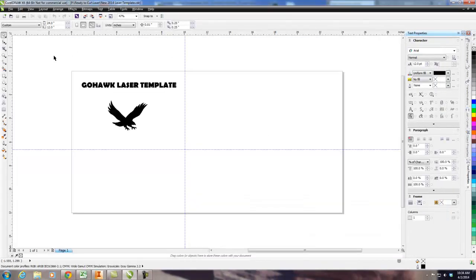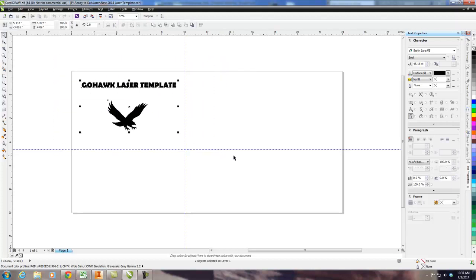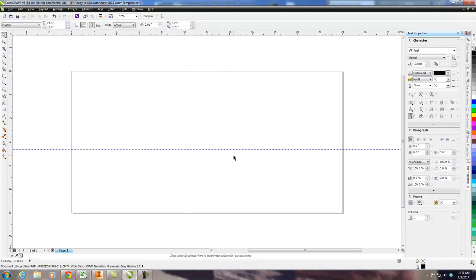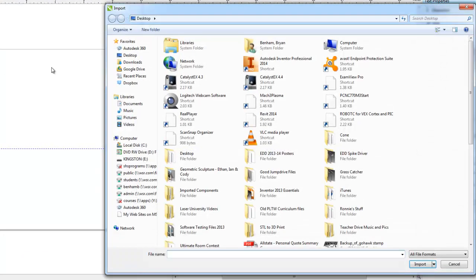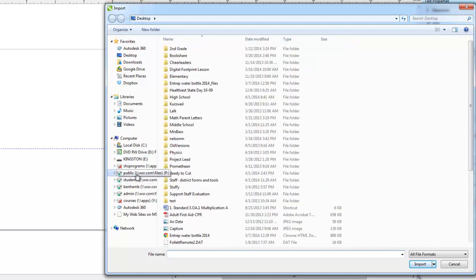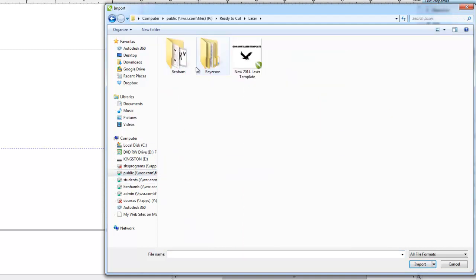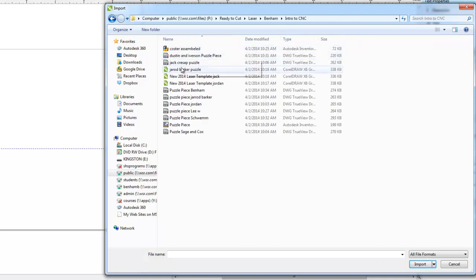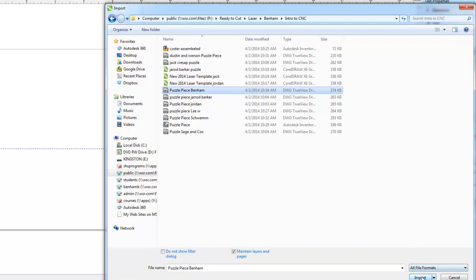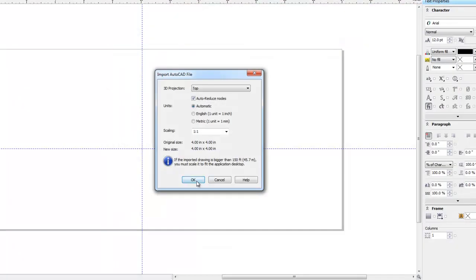This is the stuff I put on here. If you'd like to use it, you can. If not, all you have to do is highlight the whole thing with a box and hit delete on the keyboard. From here, File, Import. Go ahead again, find the public file. Ready to Cut, Laser, Benham, Intro to CNC, and find my file, puzzle piece Benham, Import, bring that over.